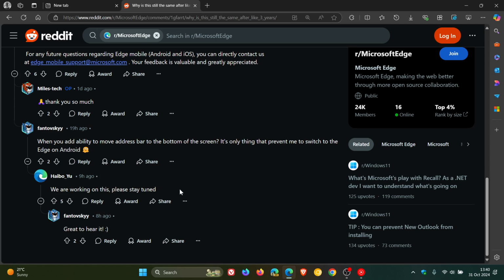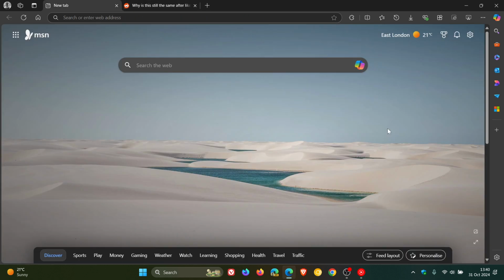Please stay tuned. So there, although not official confirmation, there is at least something from Microsoft. And by the way, this is from a Microsoft Edge mobile product team personnel, or somebody who works on the Microsoft Edge mobile product team, who has confirmed, well, not confirmed, but they already are saying that they are working on the option to move the address bar to the bottom of the screen. So this is kind of unofficial confirmation, but I think it's good enough to know that if you are using Edge on the mobile platform, the same functionality, the address bar, is moving to the bottom.